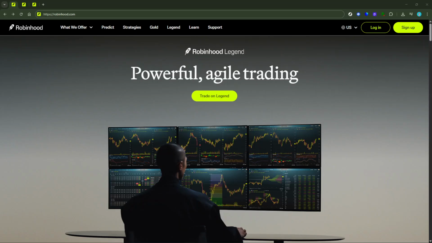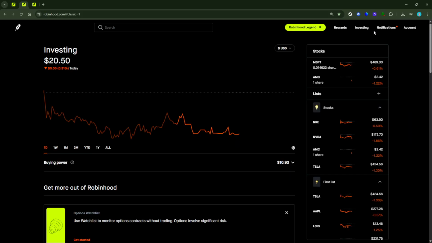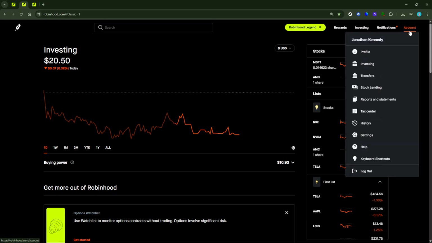First, start by opening robinhood.com in your browser and logging into your account. Once you're logged in, look towards the top right corner of the page. There, you'll see a button labeled Account. Click on it and a menu will appear. From that menu, head into Settings, then select the Investing tab.